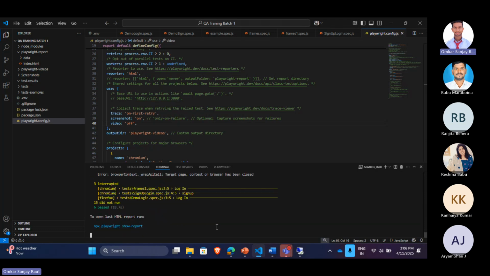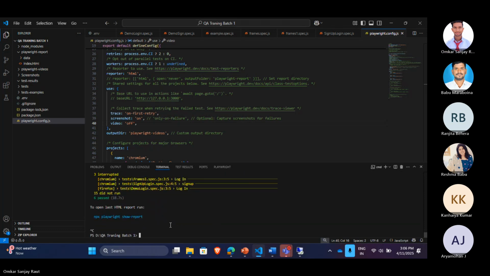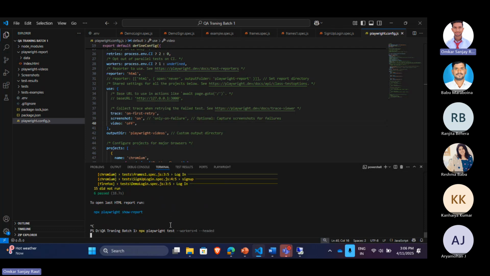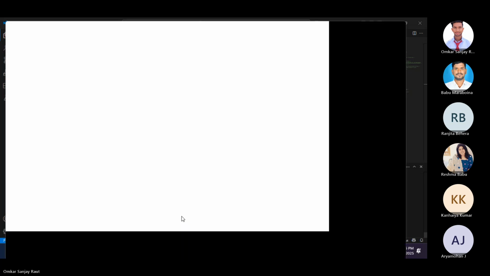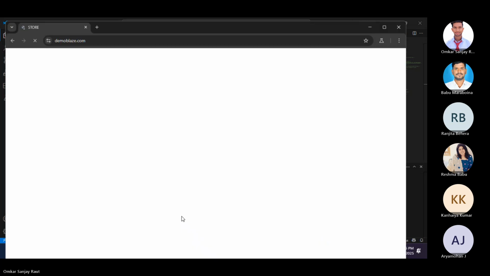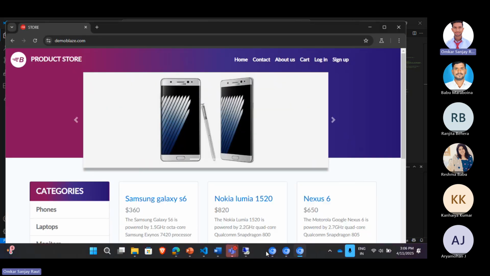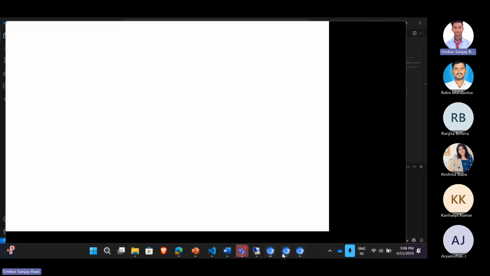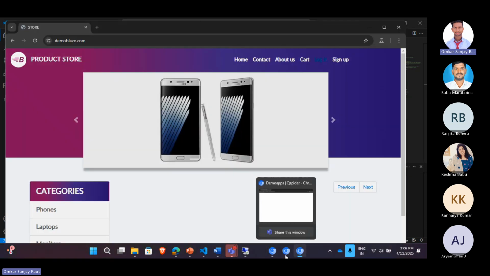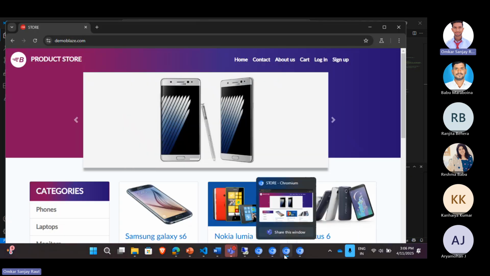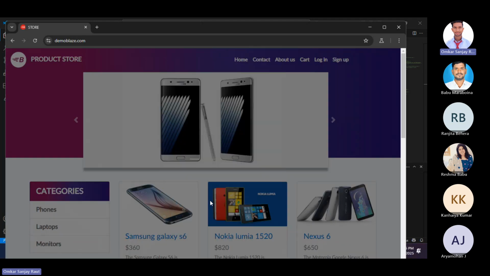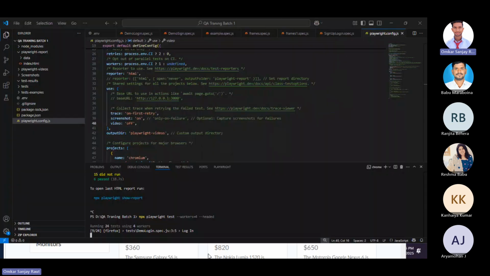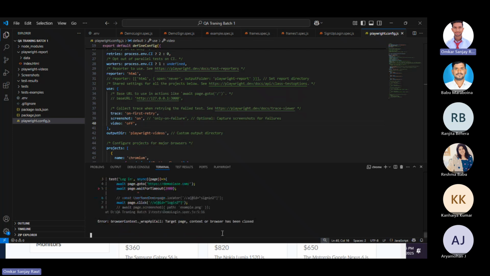For this, we have one command: --headed. So you are able to see 4 parallel browsers open and all the tests are running in parallel on the browsers. So this is the mode I wanted to show you. It will run all the tests. I'm just dropping this one.